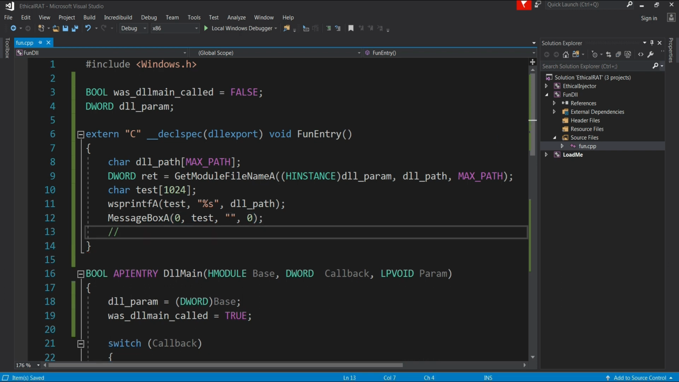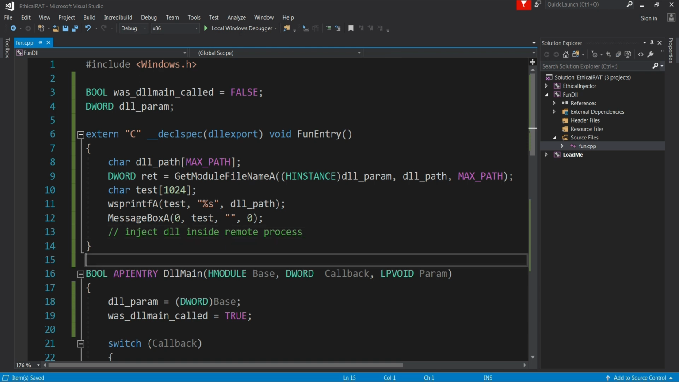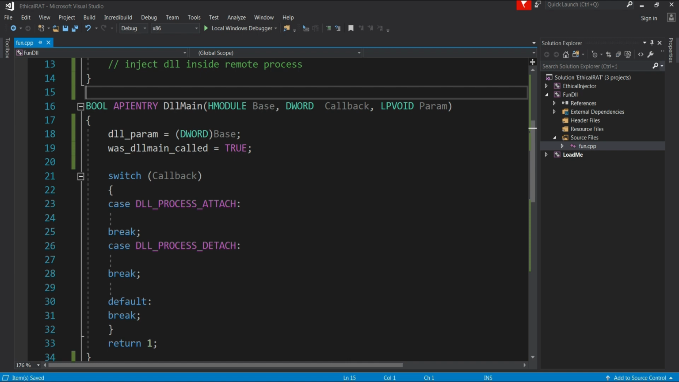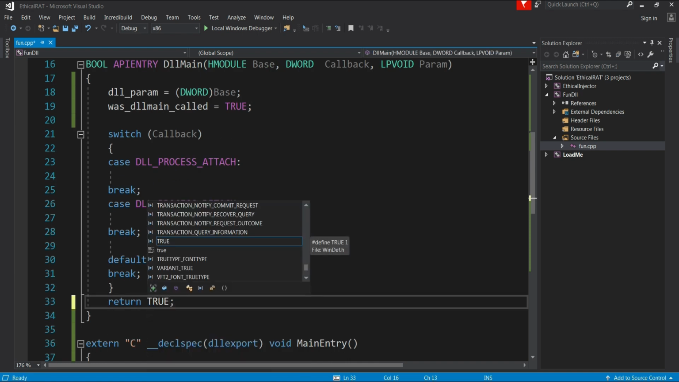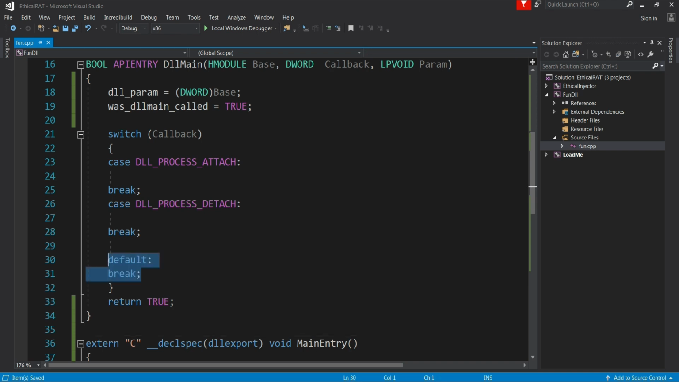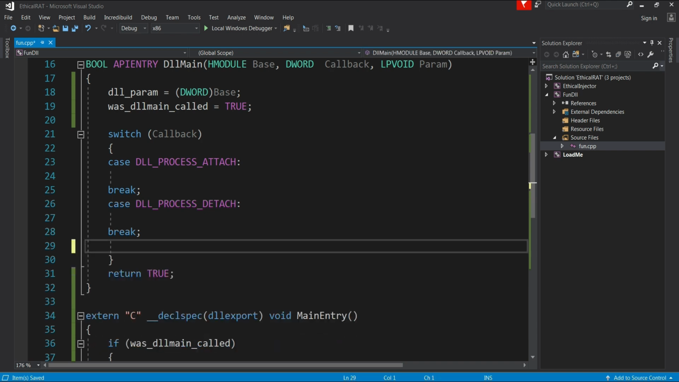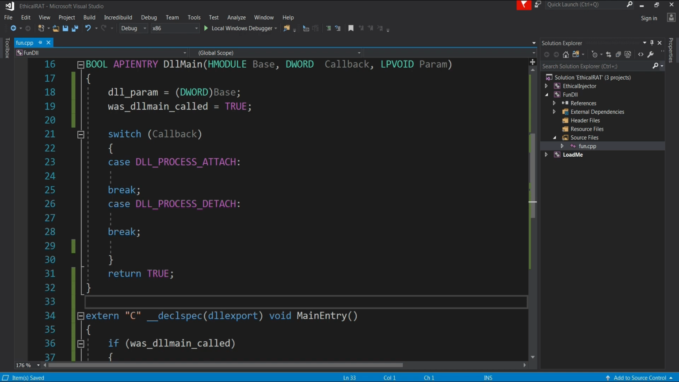And here we're gonna inject the DLL inside the remote process. So here we're gonna call a function that we're gonna write in a second. Okay, so the logic should be clear for now. I'm just gonna write here true because this is a bool, and I'm just gonna get rid of this default. So we're just gonna leave DLL main like that.